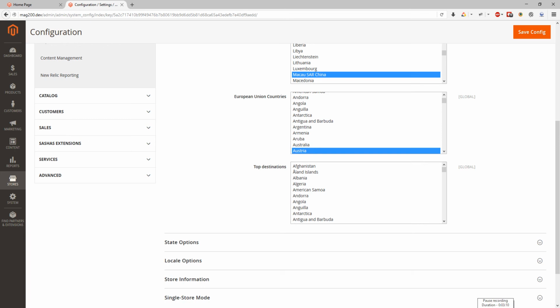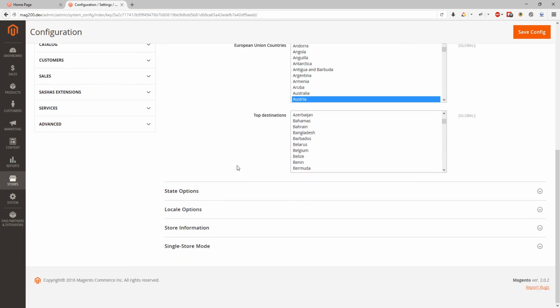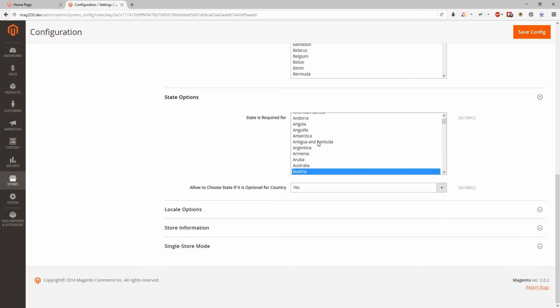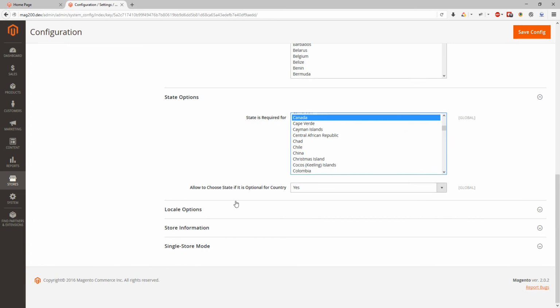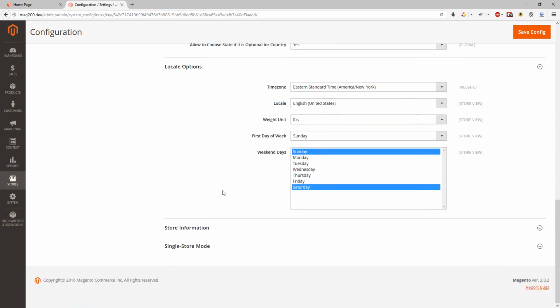We can set state options, which is for which country's state is required. We can set the option to allow choosing a state if it's optional for the country, yes or no. You can set locale options. Most of the options here are similar or the same as Magento 1. And most of them will be set by default once you set up your Magento store, based on your country location and time zone.